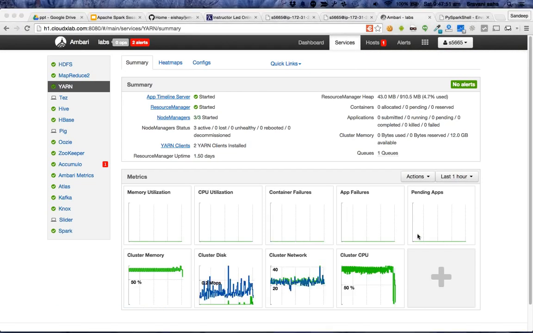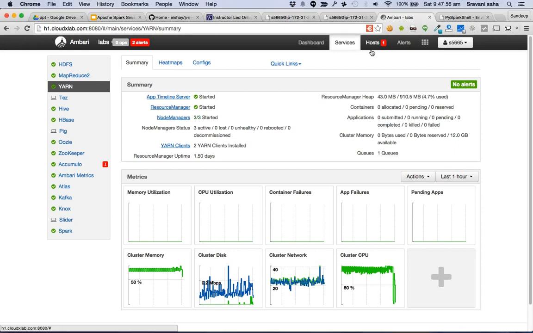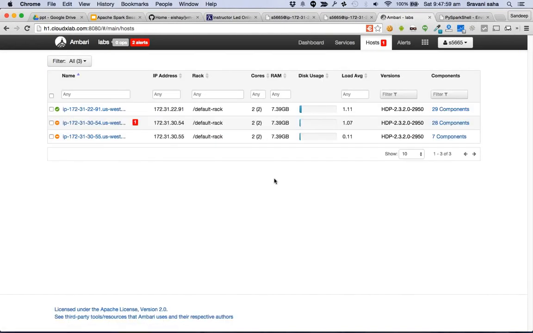The RAM is around 8 gigabyte. So these are the hosts. So there are 8 GB RAMs.